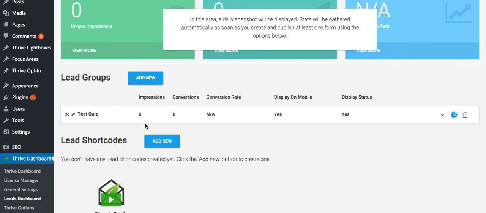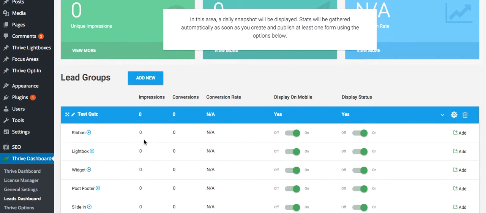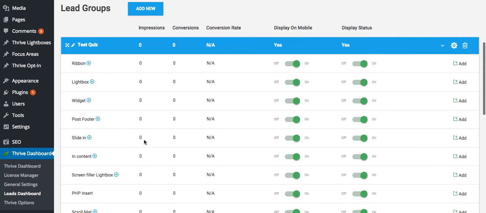And so I've already got a test lead group set up here. As I click to expand this, you'll see what this is all about. Inside of a lead group, you can have all of these different kinds of opt-in forms. One that goes in the footer of the post, a widget, lightbox. We're going to talk about the screen filler lightbox, which you may have seen on other sites.